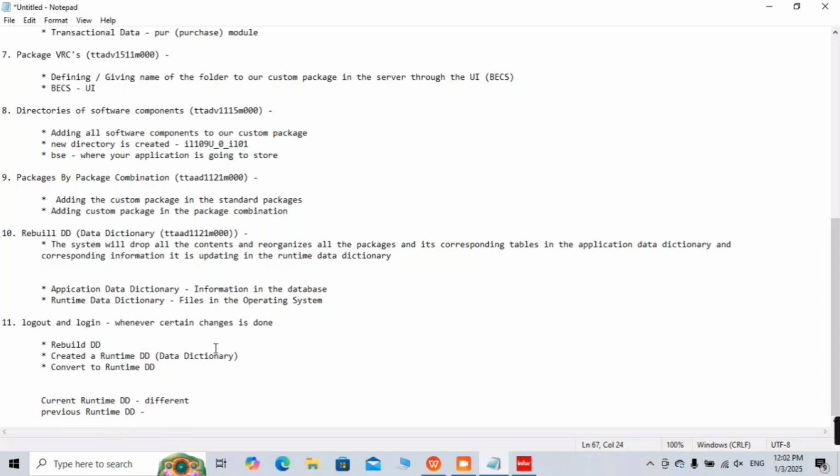Why are they different? Because in this current runtime DD I have added a new package, and a new directory is formed. I have added a new package, and so a new directory is created in the name of this. But in the previous runtime there was no package in the name of this IL, and no directory was saved in this name. So that is different now.